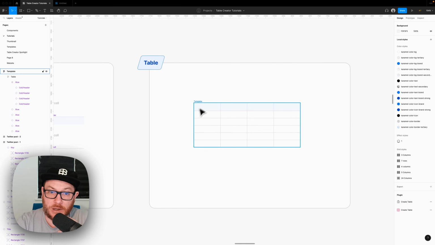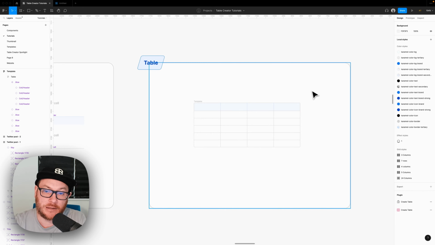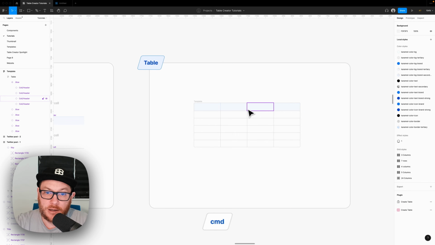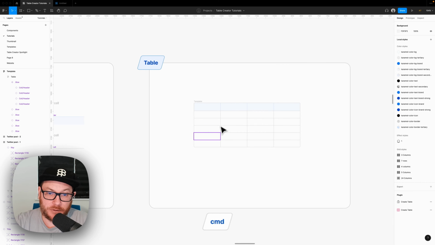So we can kind of tweak this table a little bit. A really useful keyboard shortcut to know is when you hold down the command key and you hover over layers, it will allow you to deep select into the layers. On Windows, I think this is Control. And then if you hover over any of the cells, if you hover near the edges, it will allow you to select that cell. And if you hover in the center, it will allow you to edit the text.